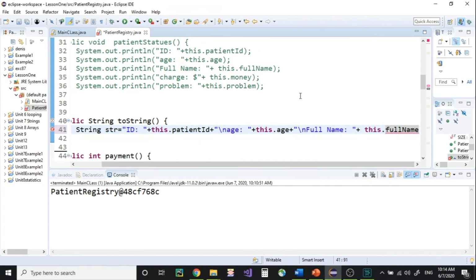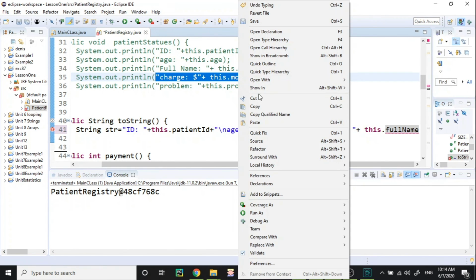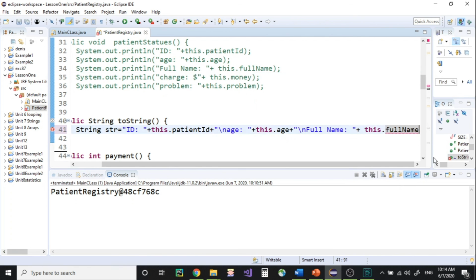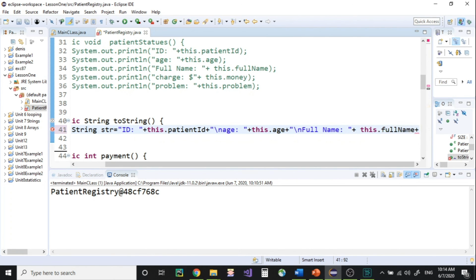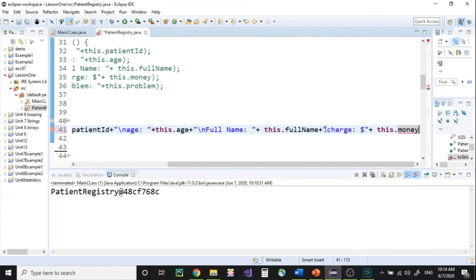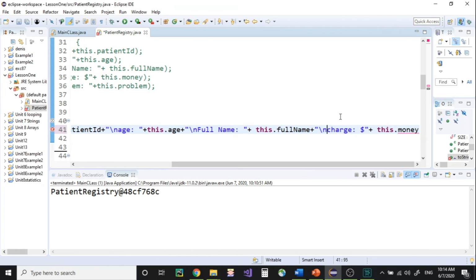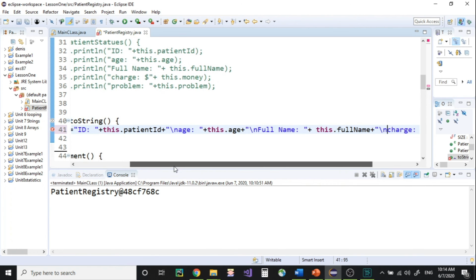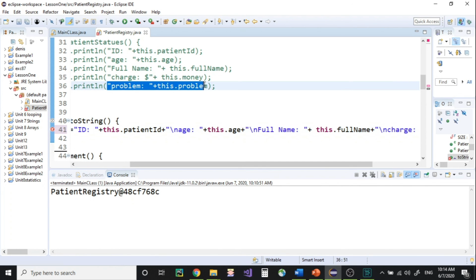Now you come here. What do I have after full name? I have the charge. So I'm going to copy this, and I'm going to go here, plus, and put it here. Now you need to come here and put backslash n, so it goes to the next line. And then you come here. What did we have after the money? We have the problem, so let's just copy this.